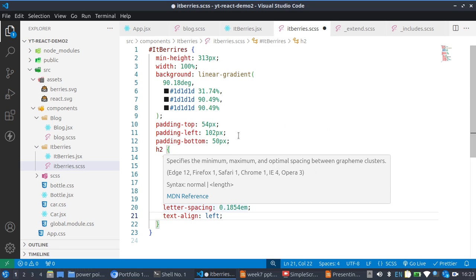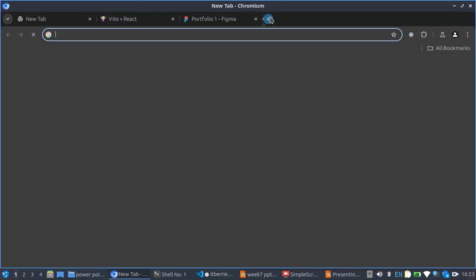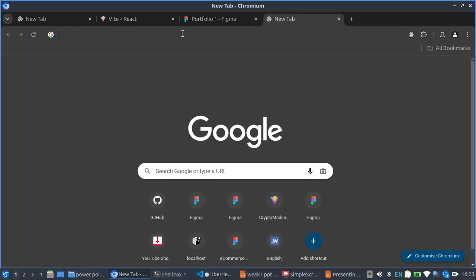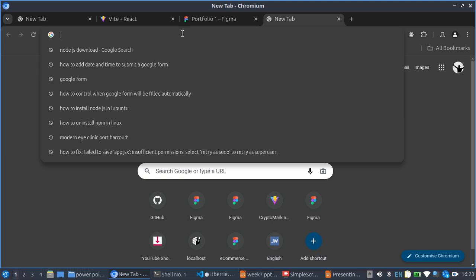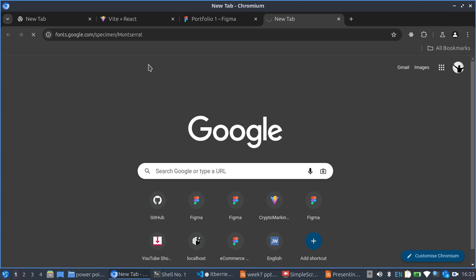So you notice this our font is not working. So let me show you how to add that. So to add that, I'll go to my form and I'll put Montserrat Google font. So just the way we added that.